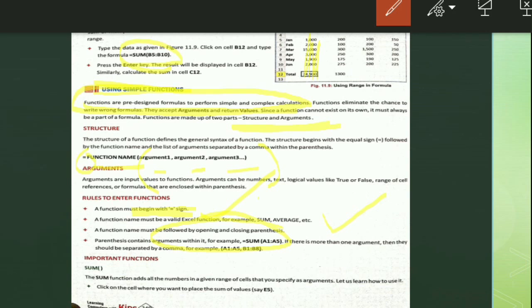Whenever you are writing equal to, it should start, then the name of the function, and then it should start with the parenthesis and end at parenthesis also. And inside the parenthesis we have a group of values or the arguments. For example, it is shown here equals to sum a1 to a5. So equal to is the operator. Sum is the name of the function, and a1 to a5 is the range.